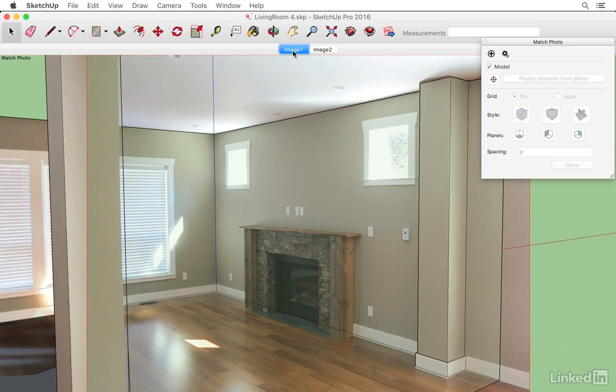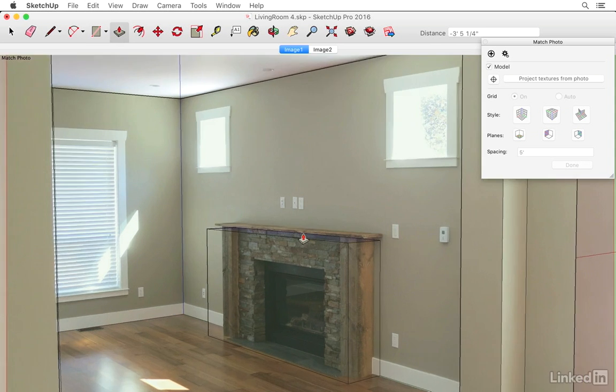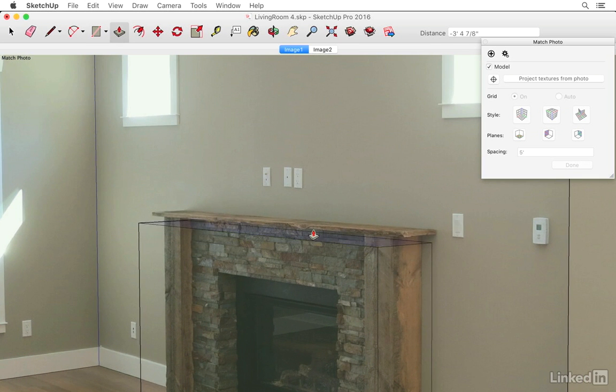So click Image 1 up here at the top of the screen, and then go to the Rectangle tool and draw a rectangle that encompasses the entire fireplace. I'll start about here and draw a rectangle on the floor that is about as big as the fireplace. And then use the Push-Pull tool and pull this up. And I'm going to zoom in by rolling the mouse wheel. And I don't want it to encompass the top board. I'm going to go just below that.